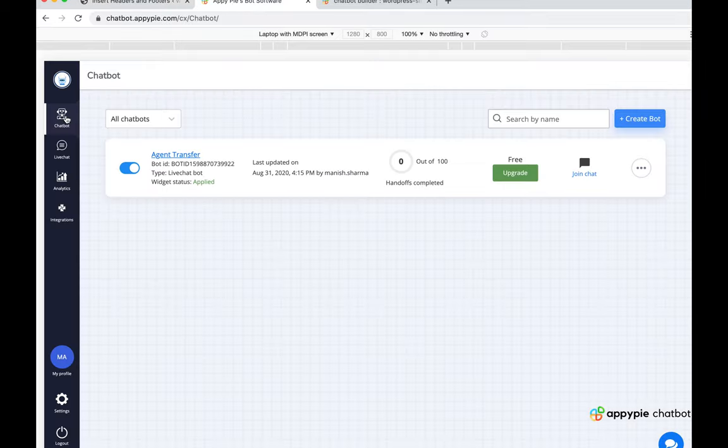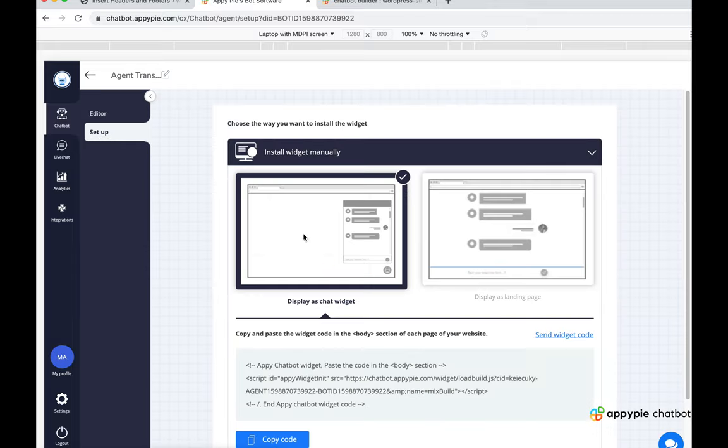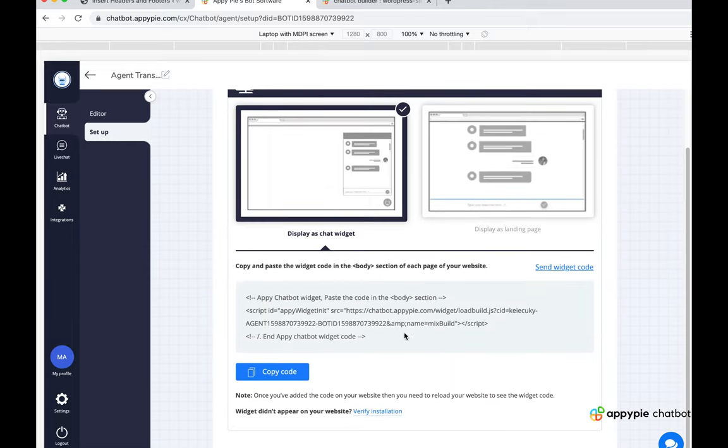Log into your Appy Pie Chatbot account and click on the bot name here. You'll be redirected to the bot's editor section. Now click on setup and then copy the widget code from here.